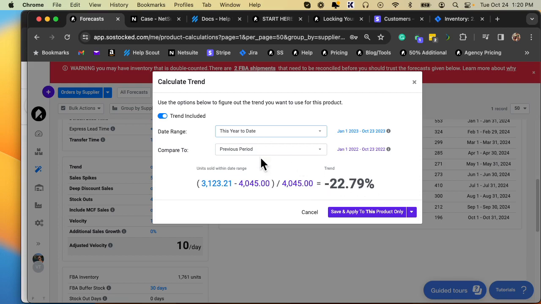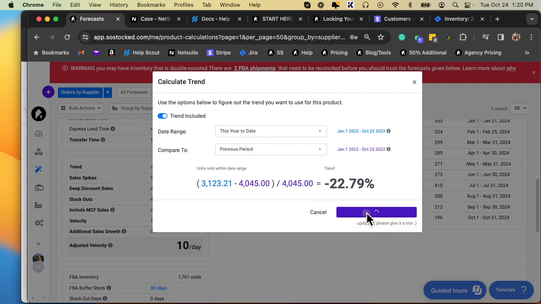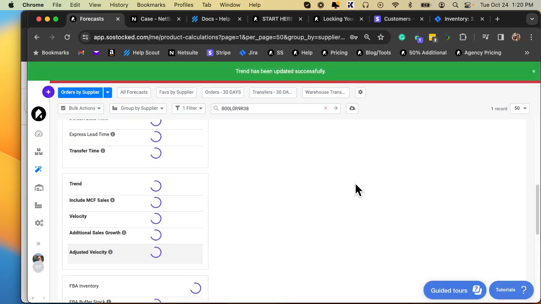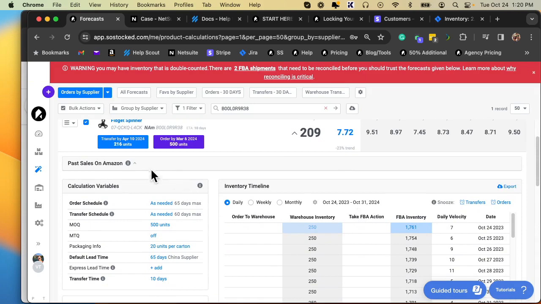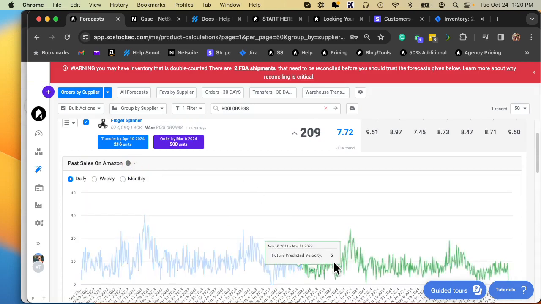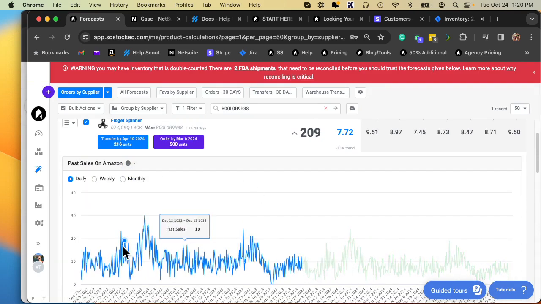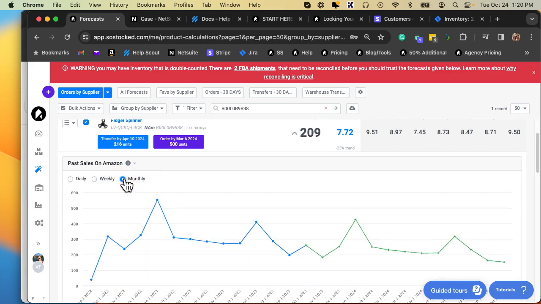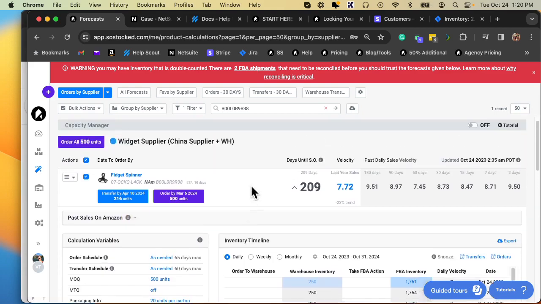So if I wanted to predict, well, if I sell about 23% less this year than last year, I can apply that, and it will take all of those monthly sales numbers or daily sales numbers and subtract whatever that percentage is from there. So now in my graph, I'm looking at 23% less than what I did last year. Probably easier to look at it that way. Okay, so that is last year's sales. Let's look at the next option.